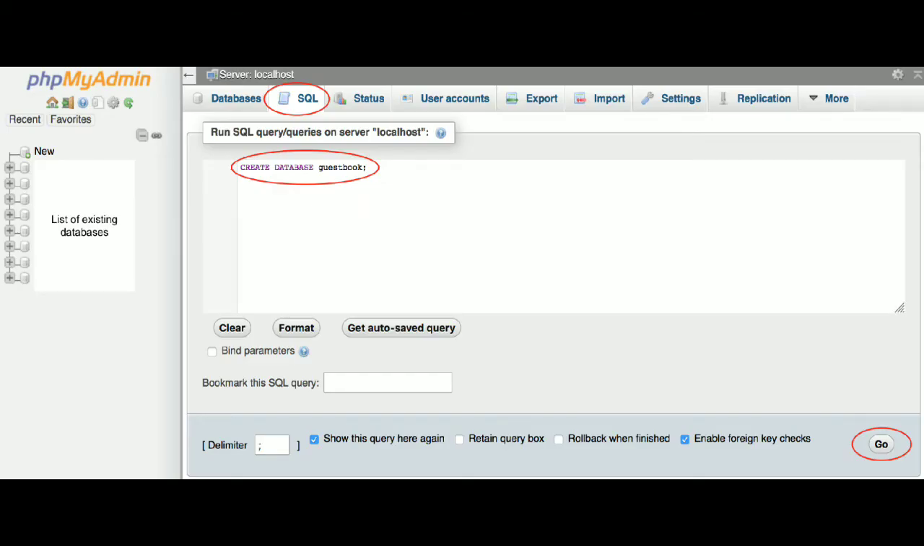Let's create a guestbook database. To create a database, there are several options. You may use the Create Database feature. On the PHPMyAdmin screen, select the Database tab. Alternatively, you may click the new link on the left panel. Under the Create Database, enter a database name. Then click the Create button.